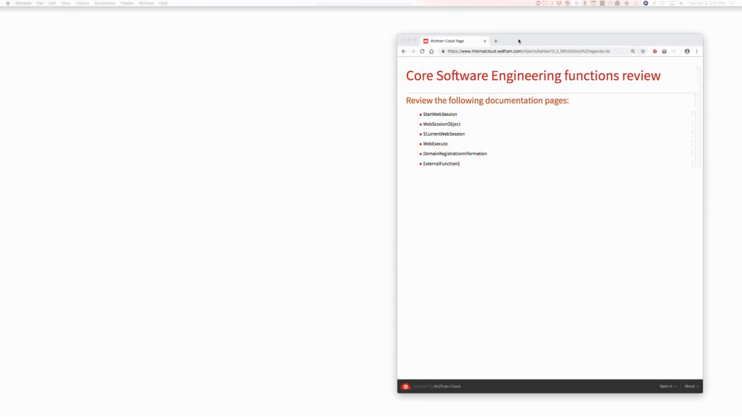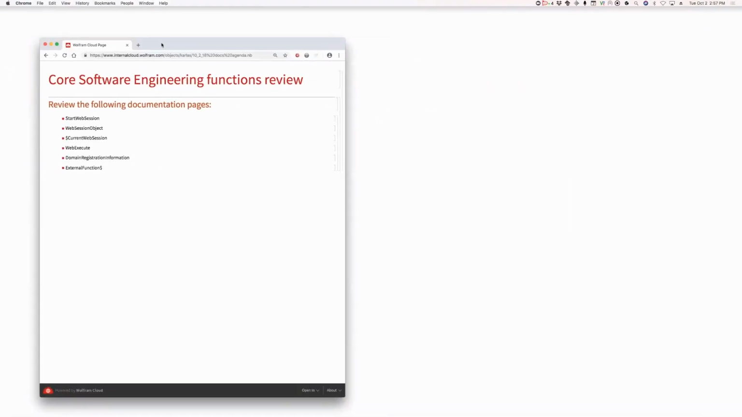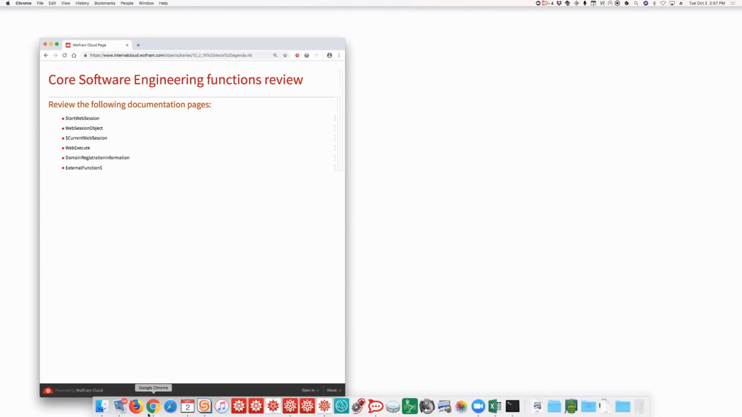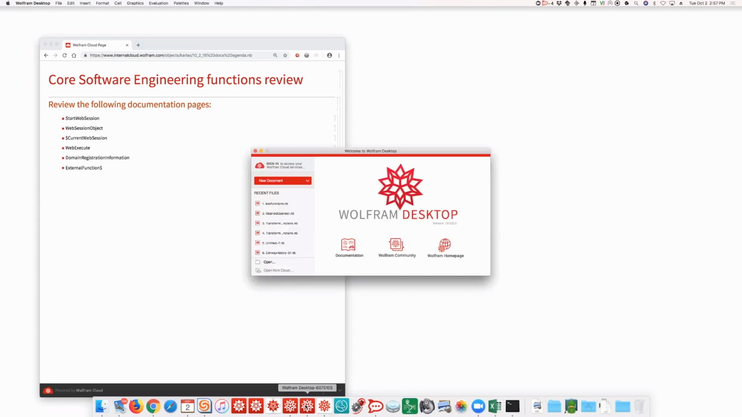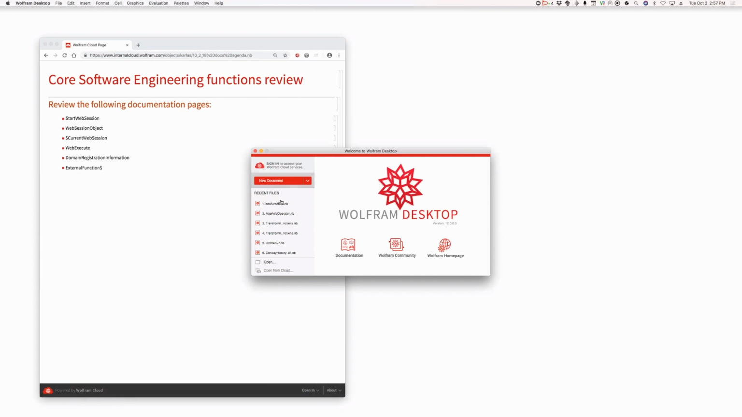Okay, for people joining our live stream, this is the next in a kind of marathon series of meetings today about functions for the upcoming version of Wolfram Language. Here are a bunch of connectivity layer functions, starting with start web session, and we are looking at documentation and reviewing these.